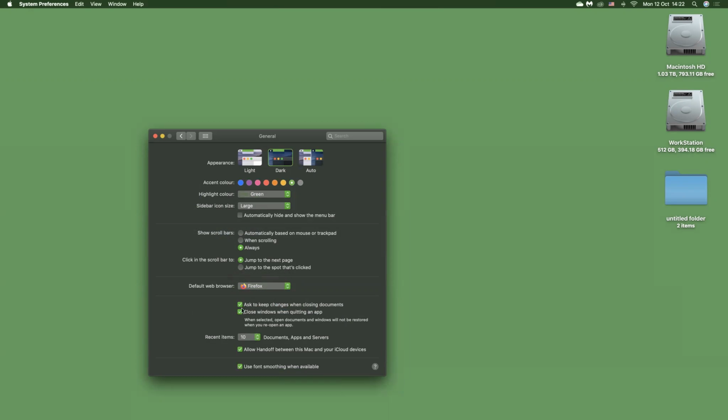Okay, next, this is about saving. First, it asks you to keep changes when closing a document. If you don't have this enabled, when you press the X button without saving something, it won't tell you. If this is on, when you press X and you forgot to save something, then it will ask you, do you need to save?